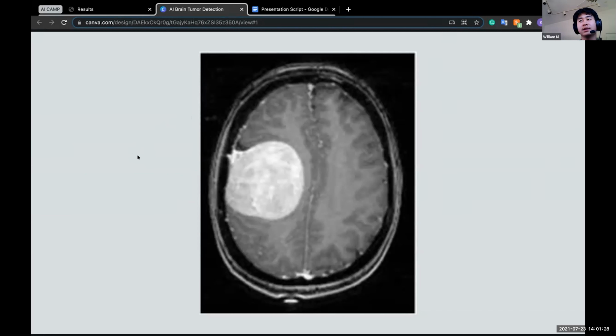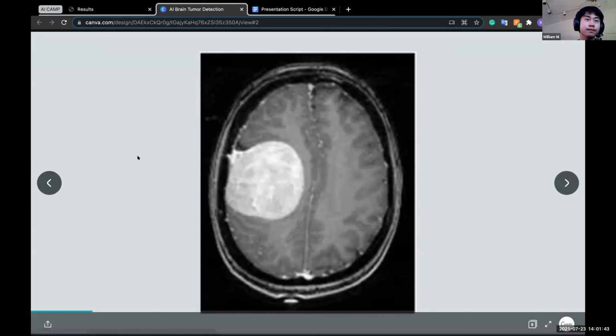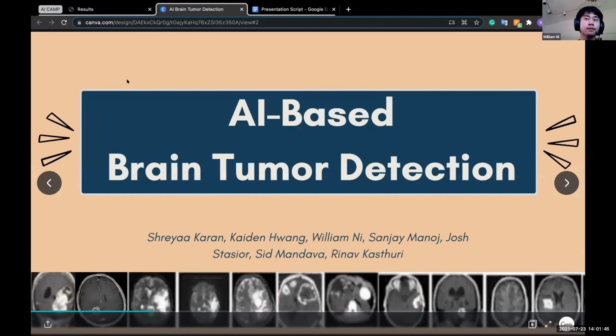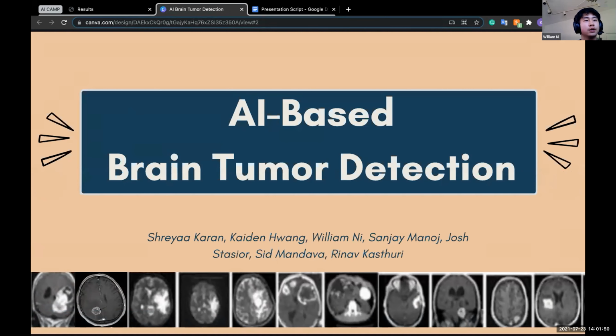Given the clinical significance, numerous attempts at developing computer-assisted automation tools for tumor detection have been reported, but many of the recent techniques are either manual, slow, or suffer from poor accuracy, especially for irregular tumor shapes and sizes. So here, our team, consisting of Shreyaa, Kaiden, William, Sanjay, Josh, Sid, and Rinav, aim to develop and evaluate a fast and fully automated deep learning algorithm for accurate tumor segmentation and detection in magnetic resonance imaging, or MRI, scans.